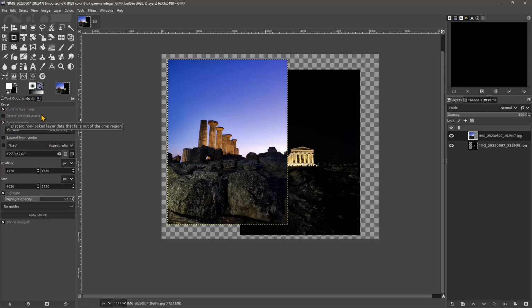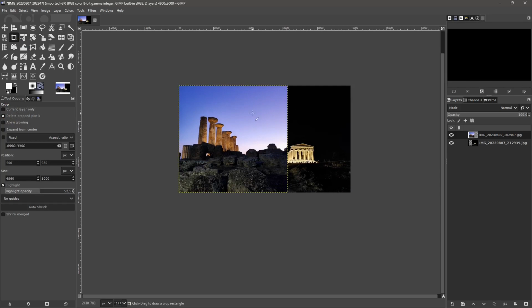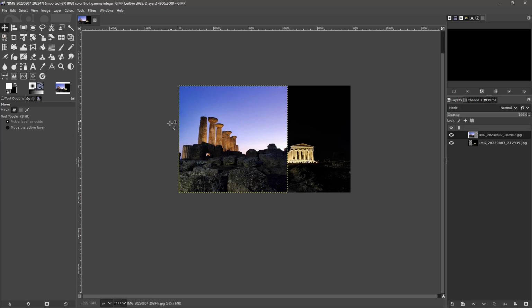Now delete cropped pixels. This is also really interesting. So let's deactivate allow growing right now, and also all these others. And I also want to turn off the current layer only, because this only works if I turn this off. So let's say delete cropped pixels. And again, I'm going to crop like this and press Enter. Now this time you see that the dashed line doesn't go outside the limit of the overall composition of the canvas. So now we actually deleted those extra pixels that were out there.